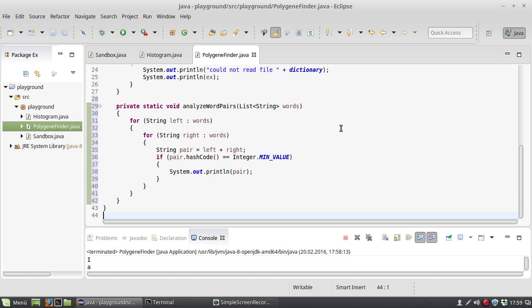The problem is, if we run this, yeah, you see the cursor is blinking and nothing's happening. It simply takes a very long time to build all the word pairs, concatenate them, compute the hash code. This is basically an O(n squared) operation. Okay.